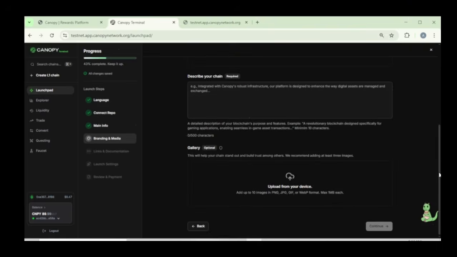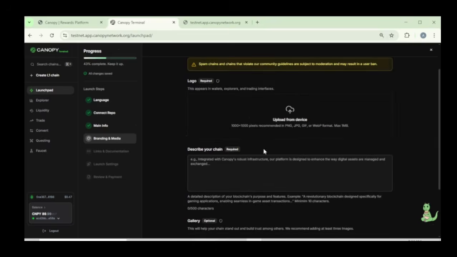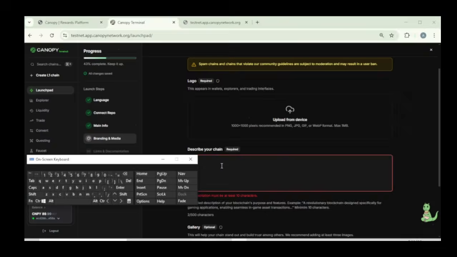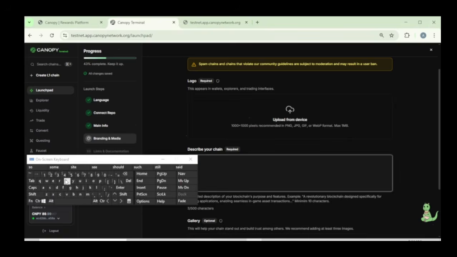Now that we've done the main info, it's time to describe our chain. What exactly is the blockchain about? Well, let's say just for teaching. So invest wisely in any token you want to create, just for teaching.